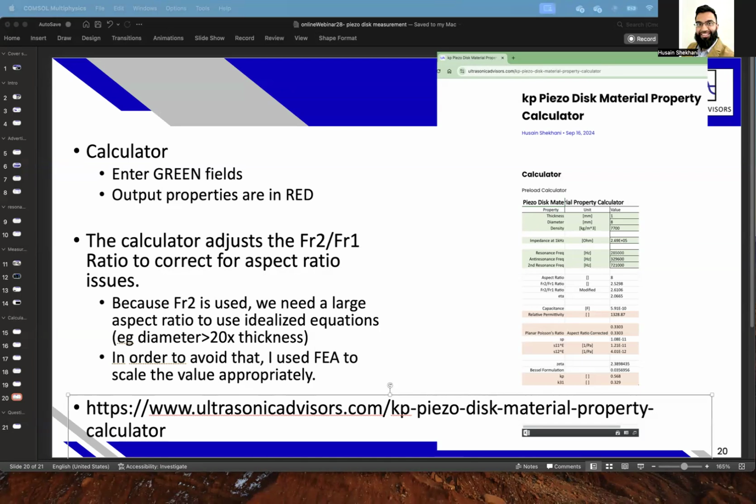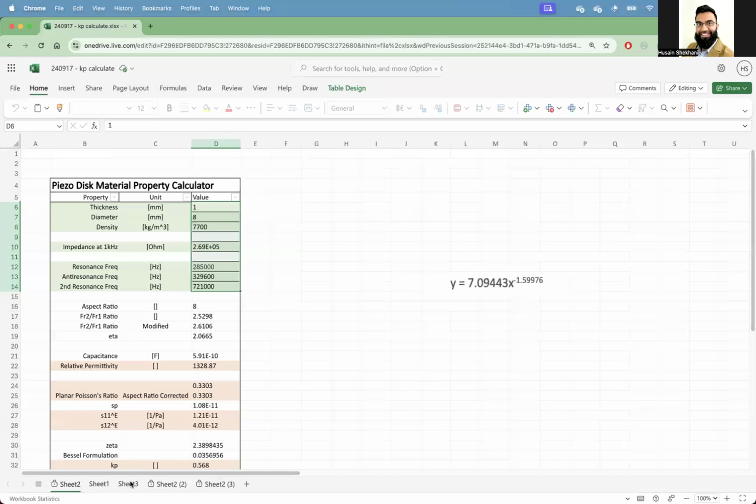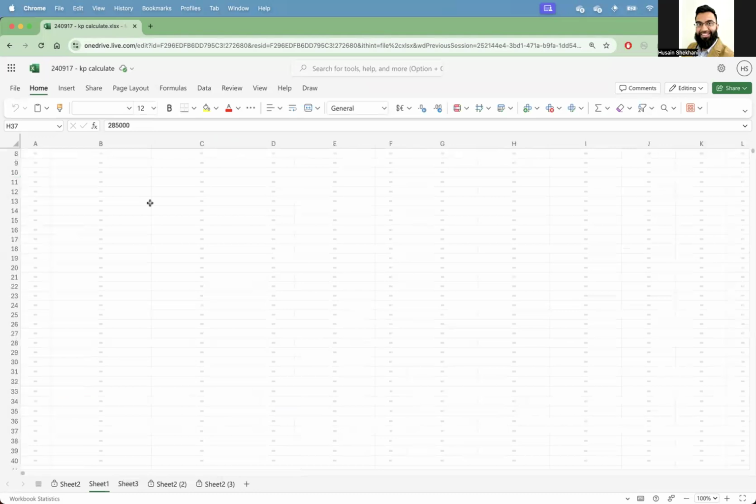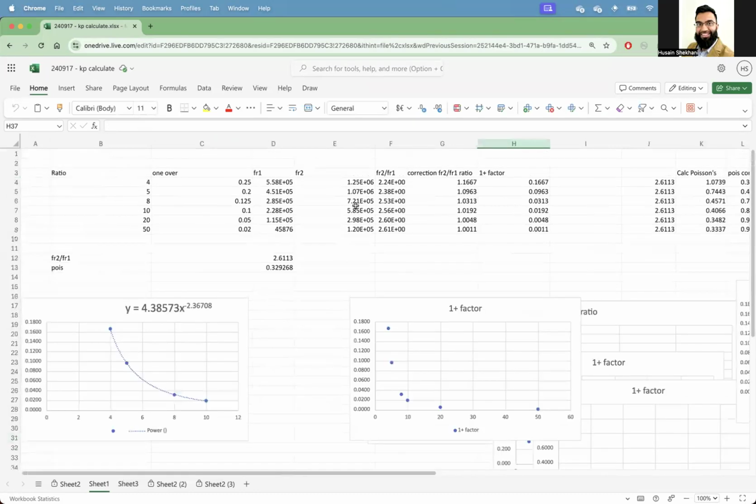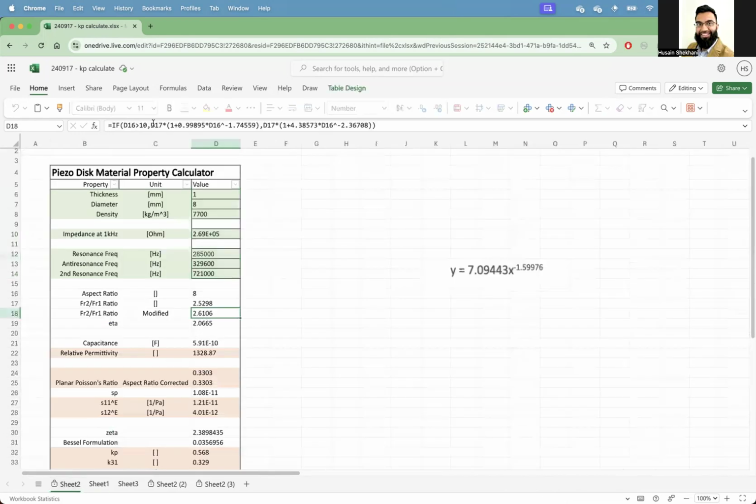So I mapped out different aspect ratios and resonant frequency ratios, and I came up with a correction factor. There are two ranges: below 10 aspect ratio and above 10. If you see this modified equation, I basically added a modification factor, which makes the results work out so much better. You can test drive this yourself. But if you're using an aspect ratio of 8, there are serious errors here.